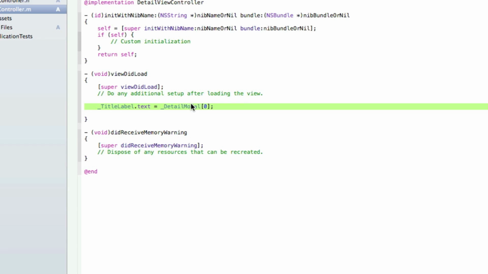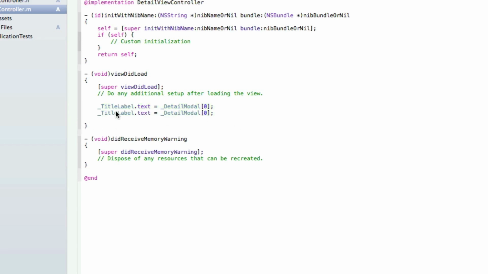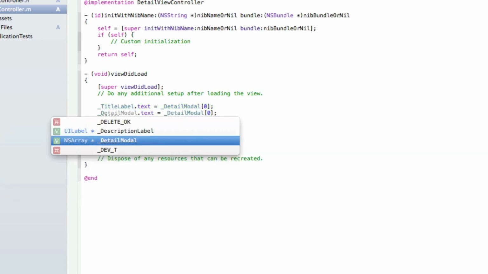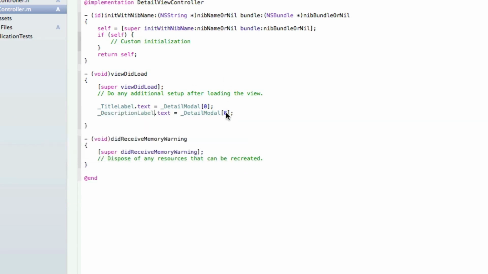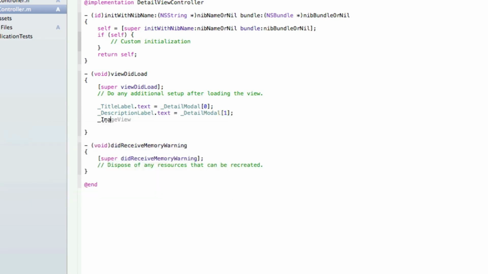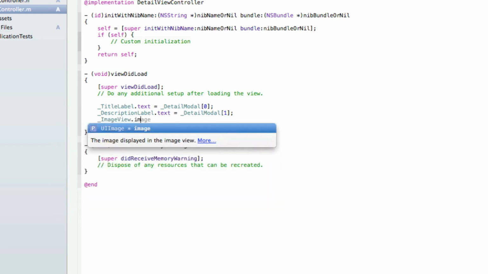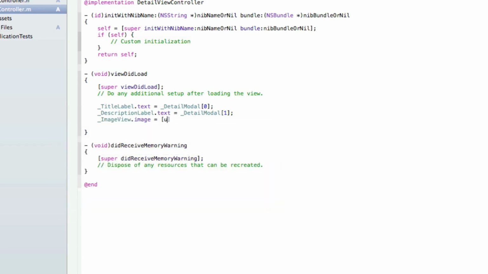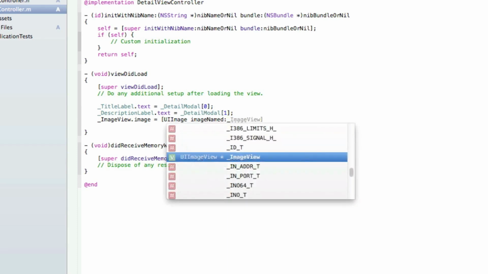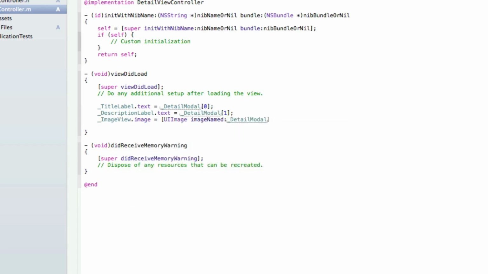If I simply copy this and paste it here, and change this now to our description label, and then change the number on the detail module here to 1. And now for the next one, we need to do _imageView.image = [UIImage imageNamed:, and then the NSString here, _detailModule[2]], and finish up with a bracket and a semicolon.